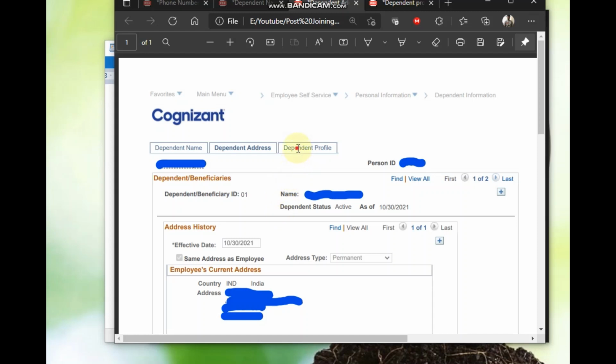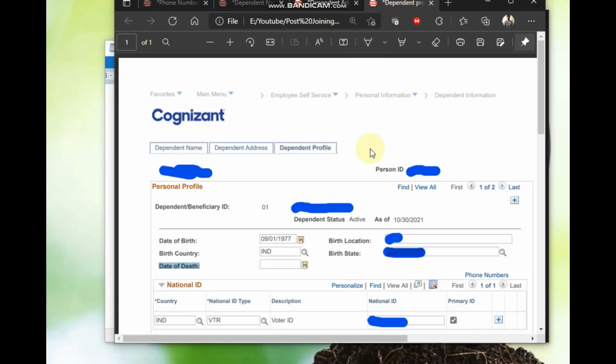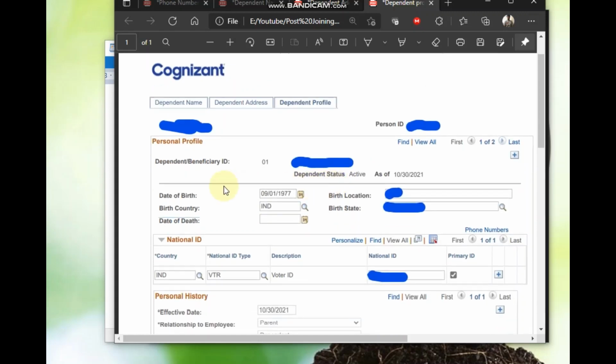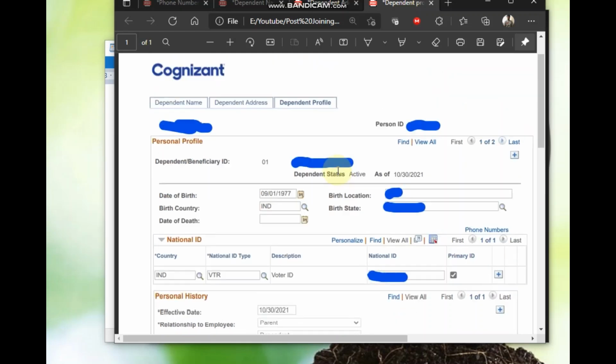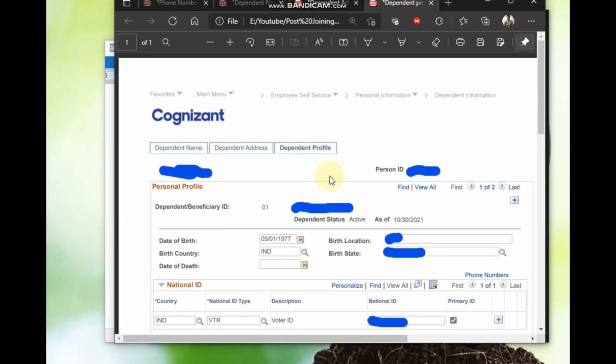For that, you have to click on this dependent profile section. Once you click this section, you will be redirected to the dependent profile page. Okay, so you have to fill in the personal details of the dependent on the dependent profile page. Guys, see here there are too many sections, so fill in the details very carefully one by one.